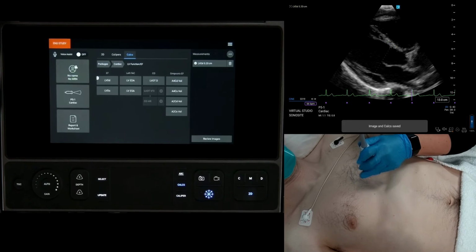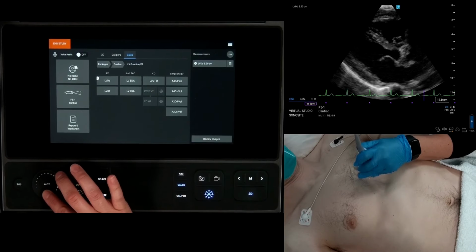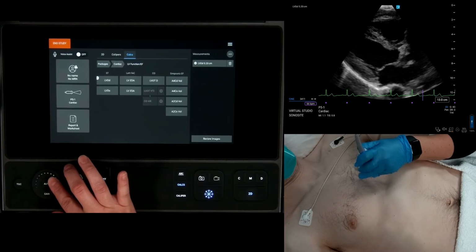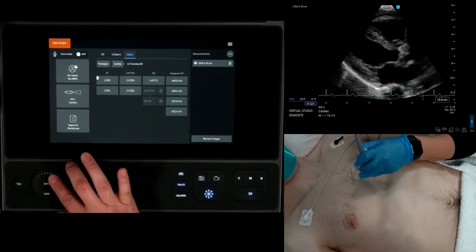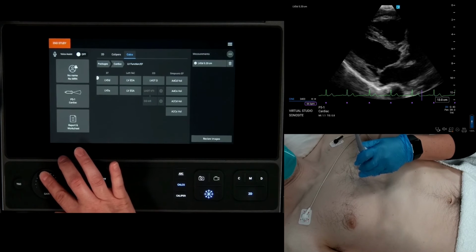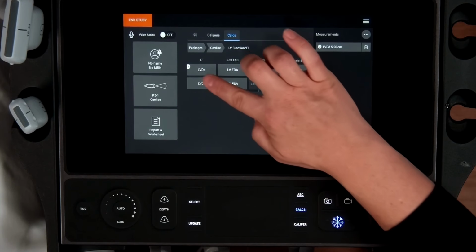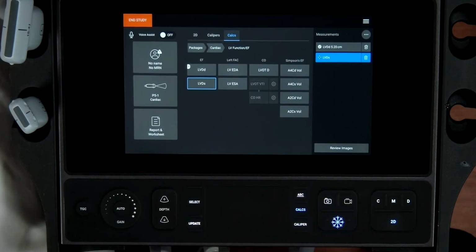To perform the next measurement in systole, use the gain wheel to move to the systolic frame of the same heartbeat when the ventricle is at its smallest size. Again, make sure that you can clearly see the left ventricular walls. Press LVDS, known as the left ventricular diameter in systole.